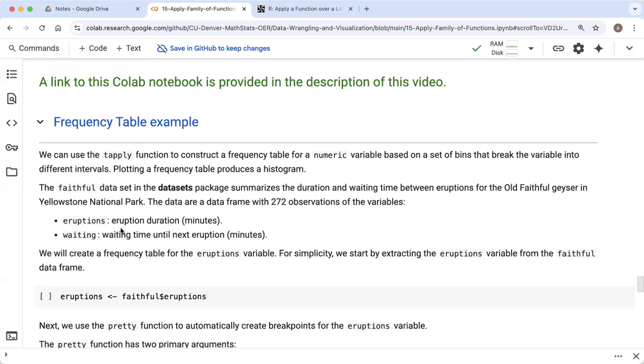We're going to work with a data set called Faithful, which is in the datasets package, which is already installed and loaded in Colab. So you don't need to load the datasets package. It's already loaded, so you've got access to the Faithful dataset already. And the Faithful dataset contains 272 observations based around eruptions from the Old Faithful geyser in Yellowstone National Park.